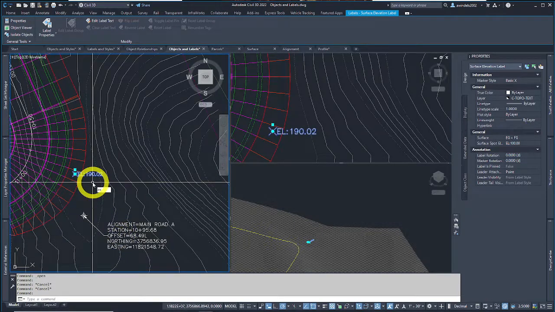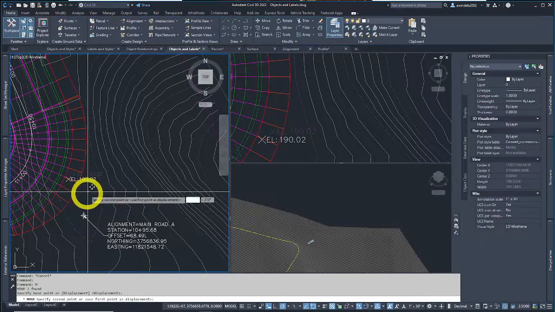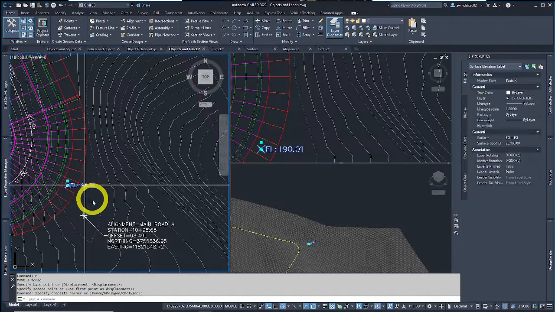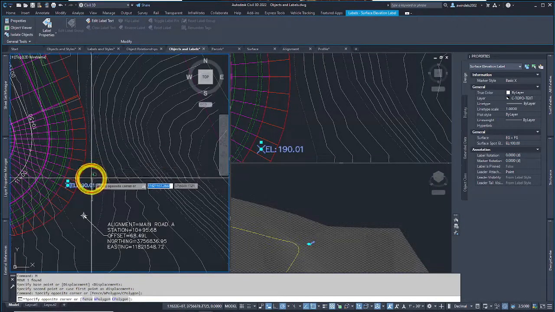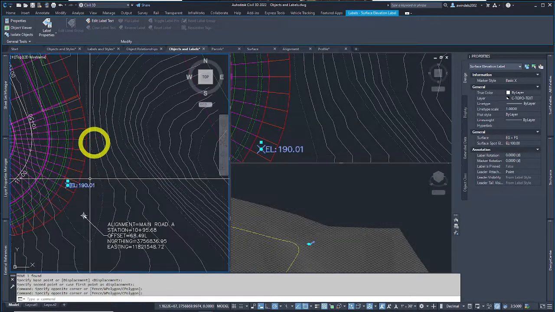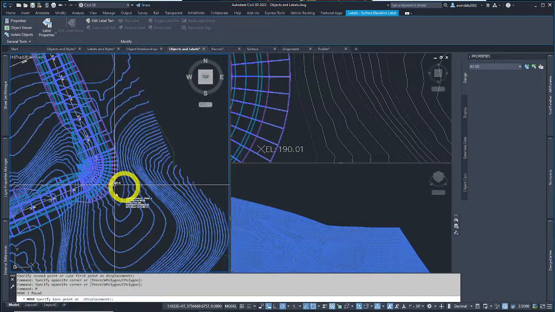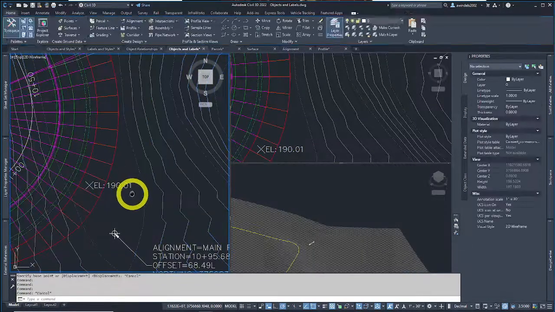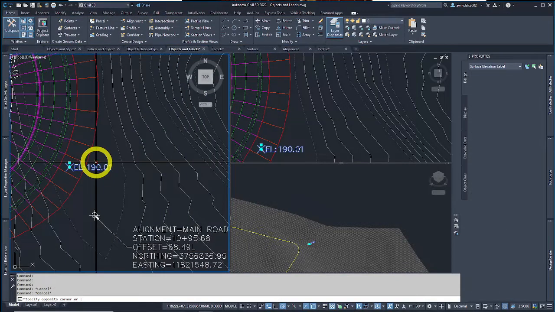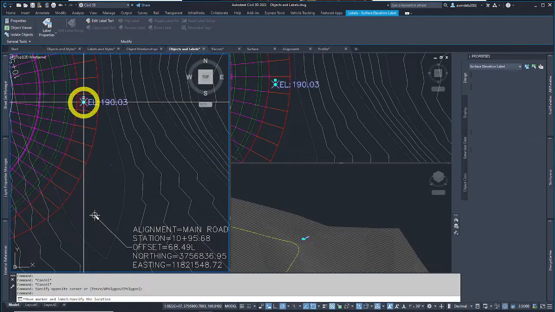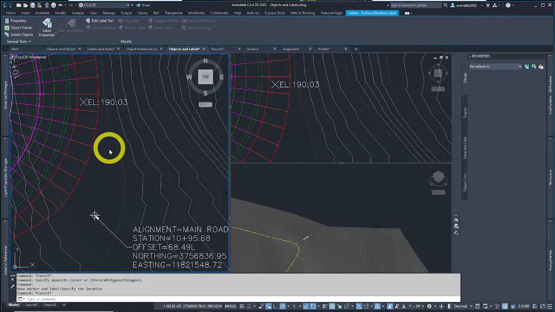If I move it, just type M for the move command, it'll change its elevation. It's dynamically linked to the EG plus FG surface, so wherever you move it spatially, it's going to change its elevation. Let's try one more time, using the grip this time instead of the move command. Grips are a friend. See, it's dynamic.